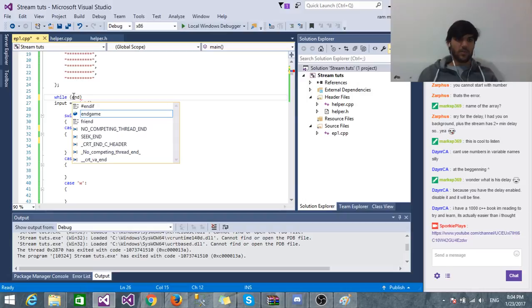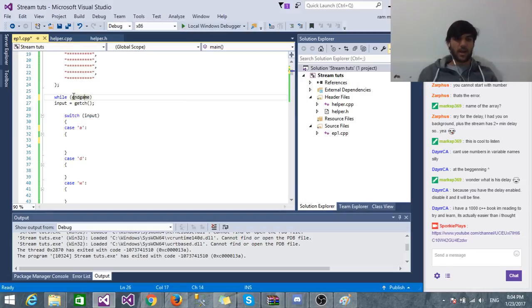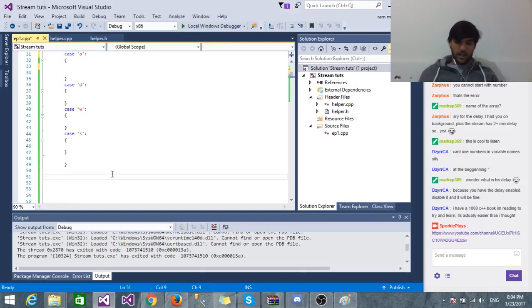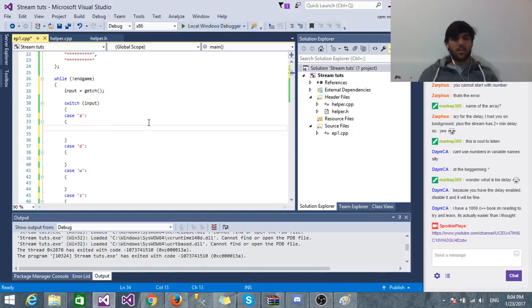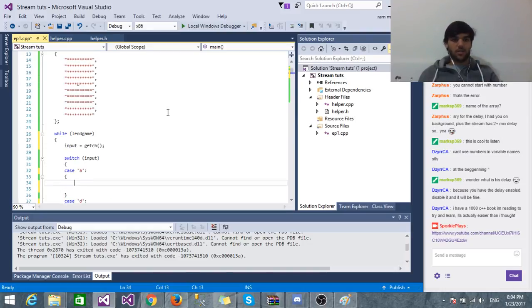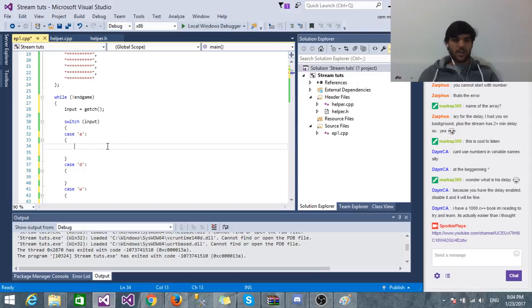Okay, and then we're gonna put in game end game in here while end game is not equal to 0. Sorry, while end game is equal to 0. Then do whatever's in here. So we're basically getting the input every time he makes a move. So now case A. Now we want to make also a movement thingy. No, actually, we'll just do it in here.